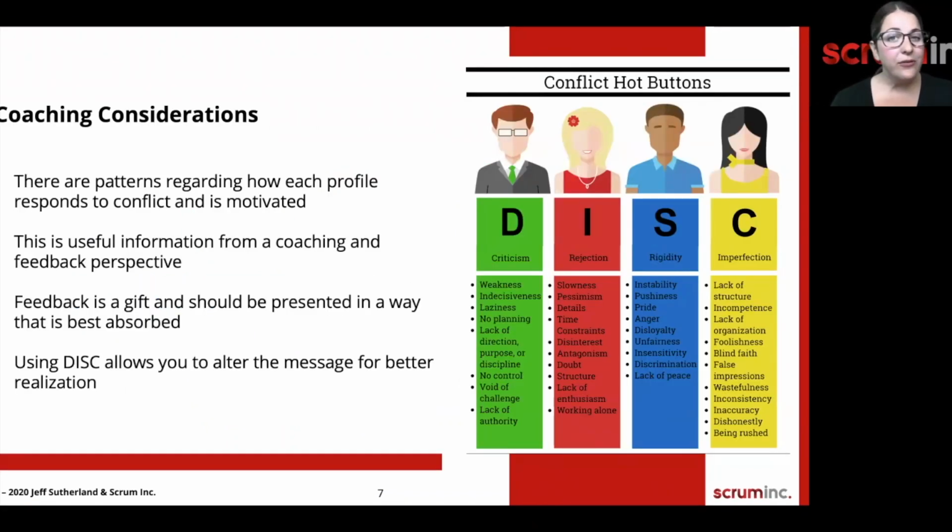I believe that a lot of what we do in Scrum is around coaching and strategizing how to be better and perform better. Well, the same is true when it comes to coaching others. There are patterns in how people respond to conflict and how they're motivated. This is very useful information from a Scrum Master's perspective, not only for coaching, but also for giving feedback in a way that can be best absorbed.